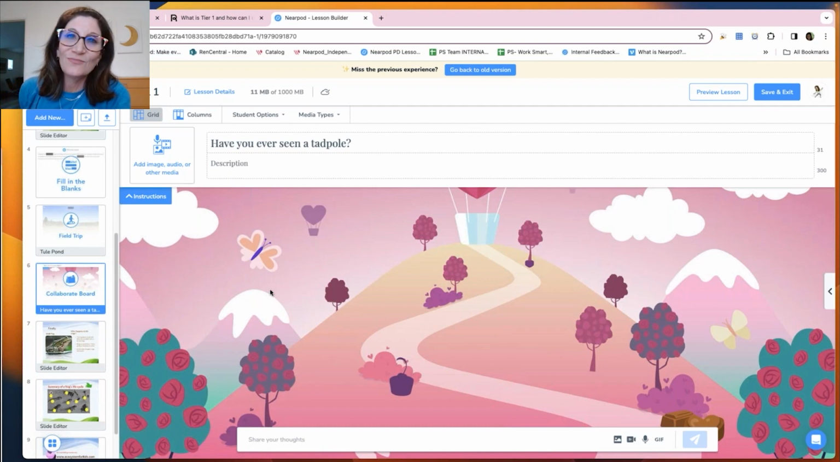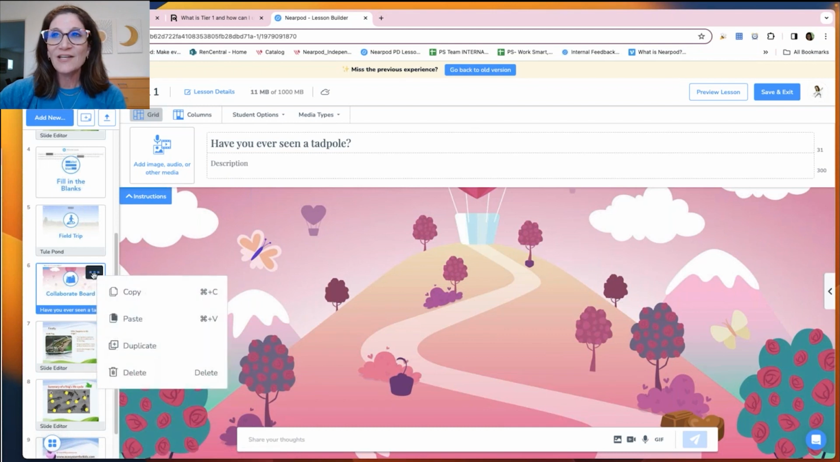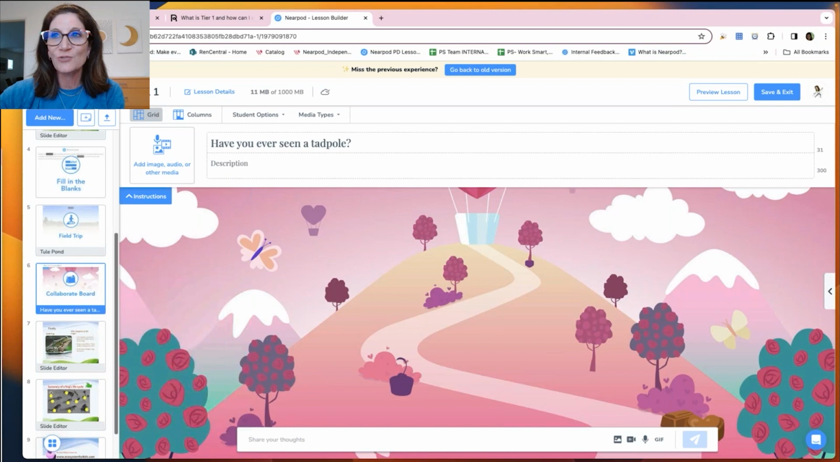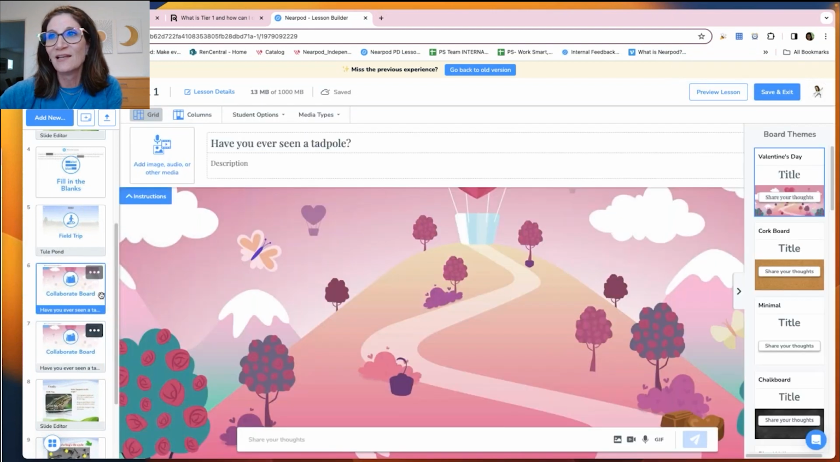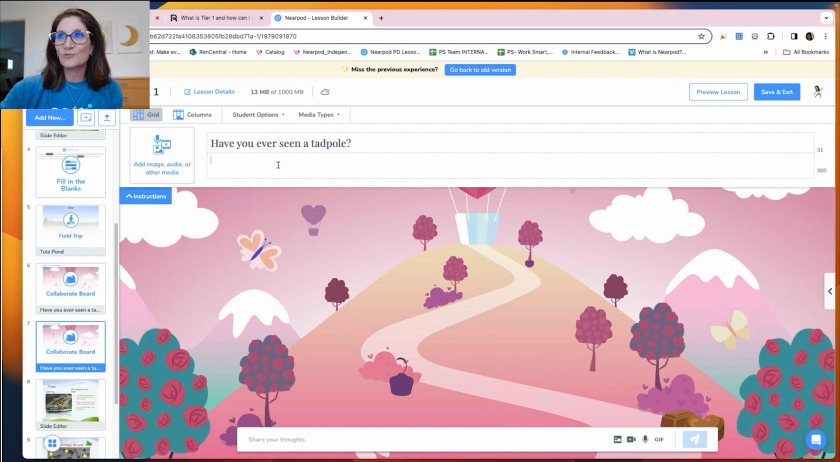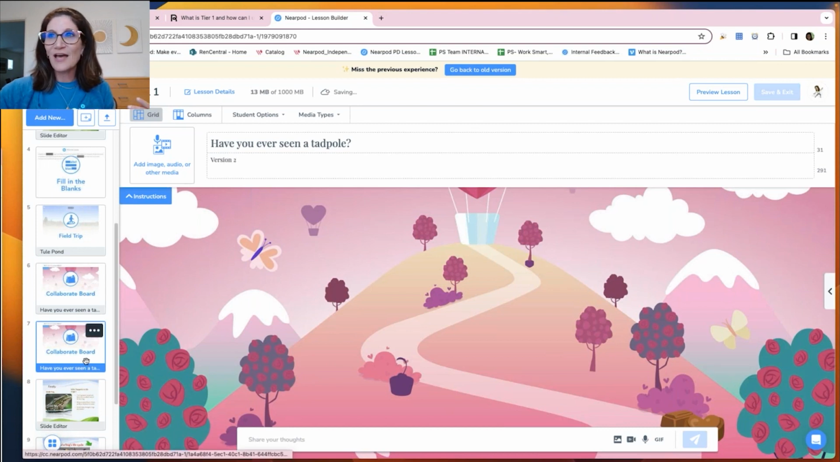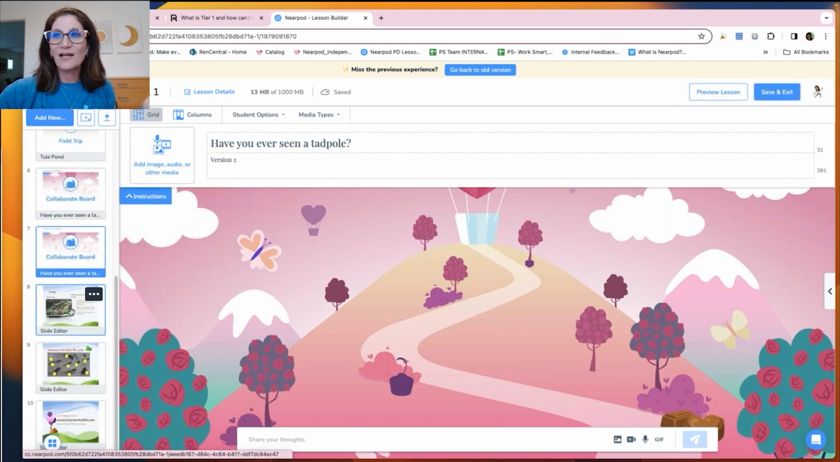Additionally though, within a lesson, I can just duplicate a slide. So I could go to the 3 dots on the top right-hand corner, and I could just duplicate that slide. And then I could change the question on the second one. So this is version 2. So you could do that however you want, any sort of activity. And then I could just go ahead and save it.